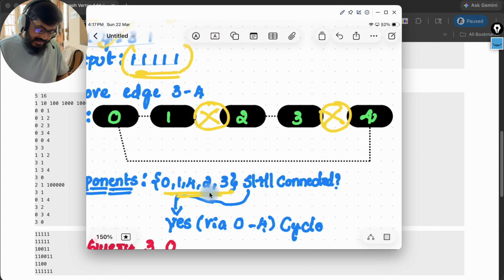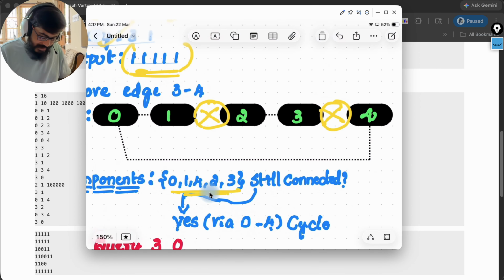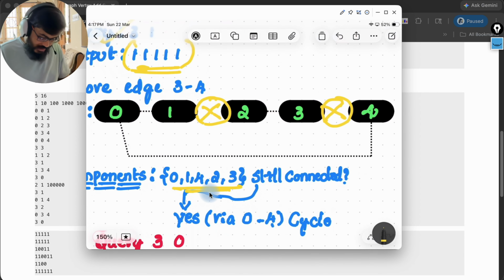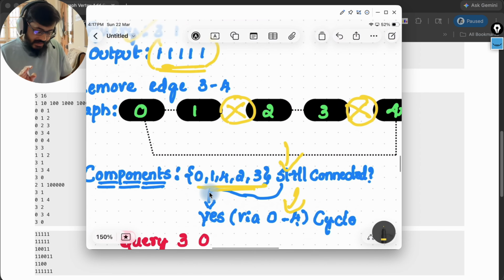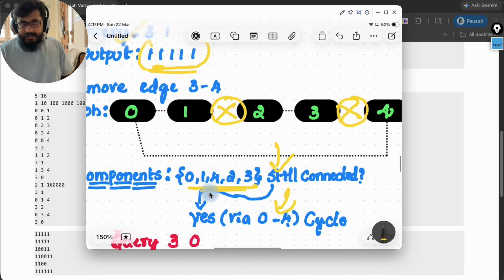So this forms a cycle. It is still connected via the 0 to 4 cycle, not 0 to 2. We check 0 1 4 2 3: is it still connected? It is connected via the 0 to 4 cycle. You can clearly see here, look at the graph. I insist you pause the video and have a look at it. The graph is still connected, and we have the cycle.